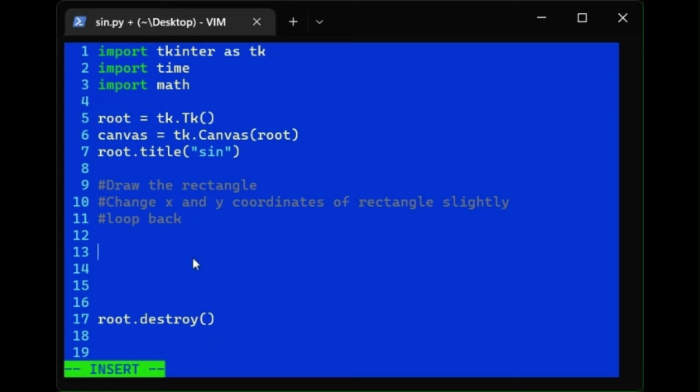Okay, so let's actually put it into a loop first. Let's have x represent the x coordinate of the rectangle. And we're going to have x go from range 1 to 400. What this is going to do is we want the rectangle to slowly move from the left of the screen, because 1 is the leftmost pixel in a window, to the right side of the screen until it reaches pixel 400.